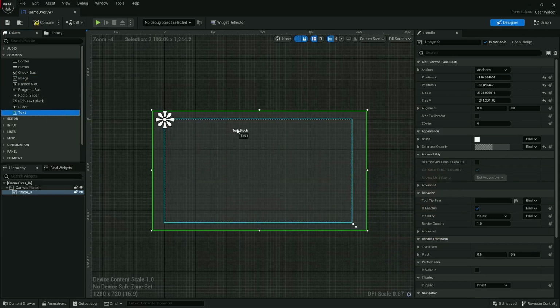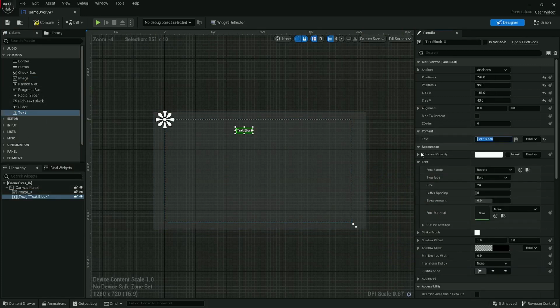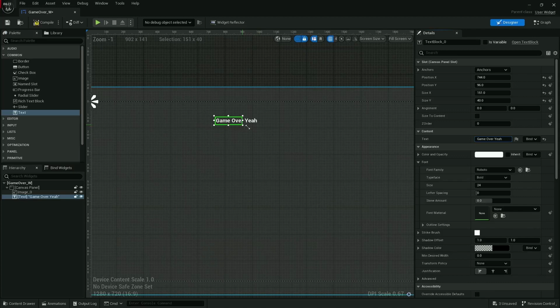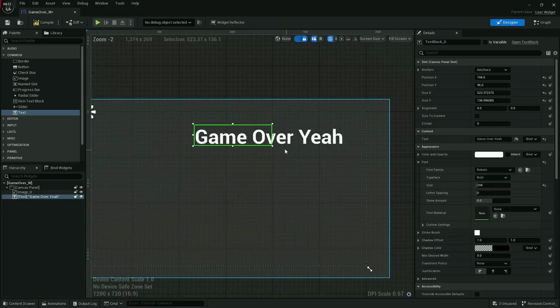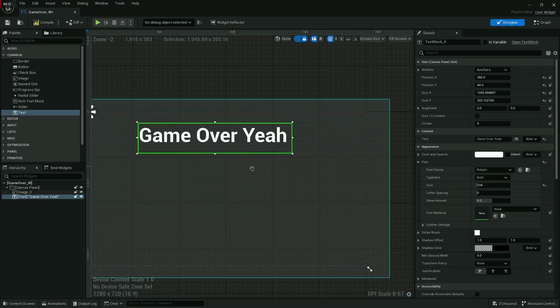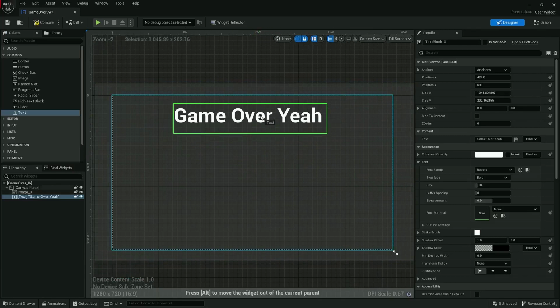And we can go ahead and add some text. Let's say Game Over, yeah. Which is a reference to Sega Rally Championship, which is a game that you've probably not played, but that's okay. Cool. Put you there, nice in the middle.